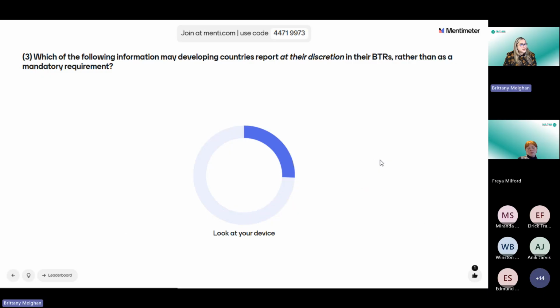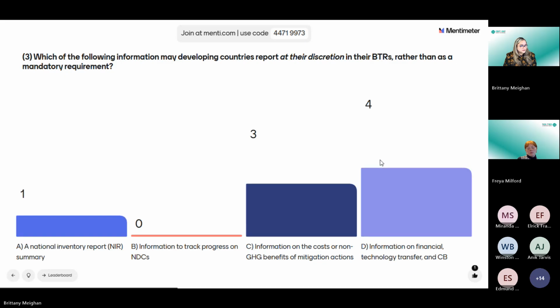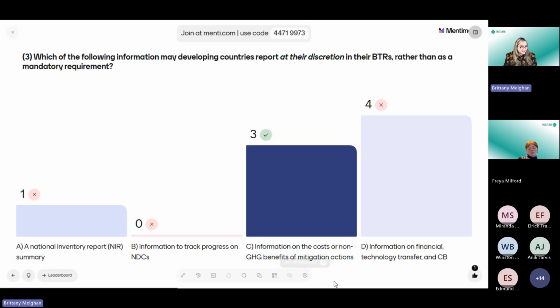Question number 3. Which of the following information may developing countries report at their discretion in their BTRs? So these are at your discretion. Almost. Yeah, so this is actually at your discretion: information on the costs or non-GHG benefits of mitigation actions. Actually, technically, it should also be information on financial technology transfer and capacity building. But it doesn't say here if this is needs and received or if this is what was provided. So those who selected 3, section letter C is the most correct. That was a tricky one.